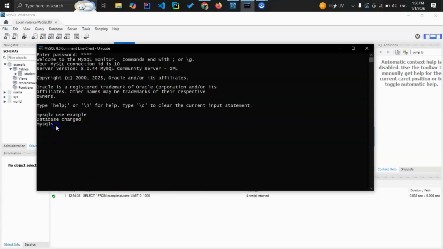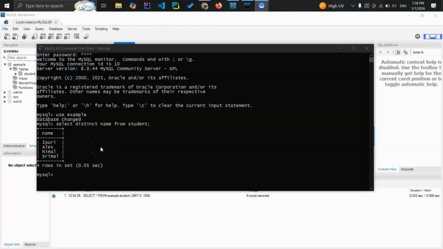Now, I want to show all unique names in the employee table. How can we? Select, then put the distinct keyword and name from student. See, it removes repeat values. It removes duplicate values.